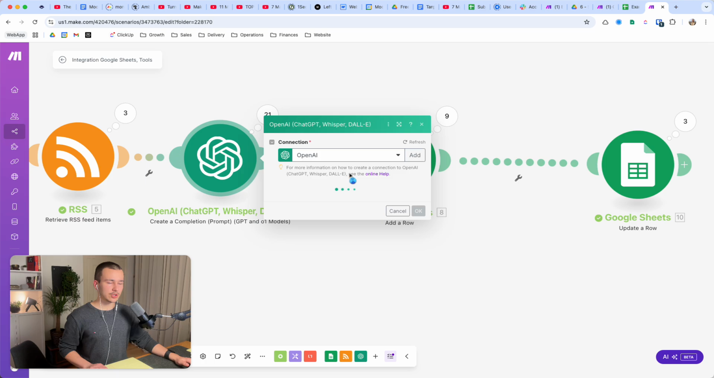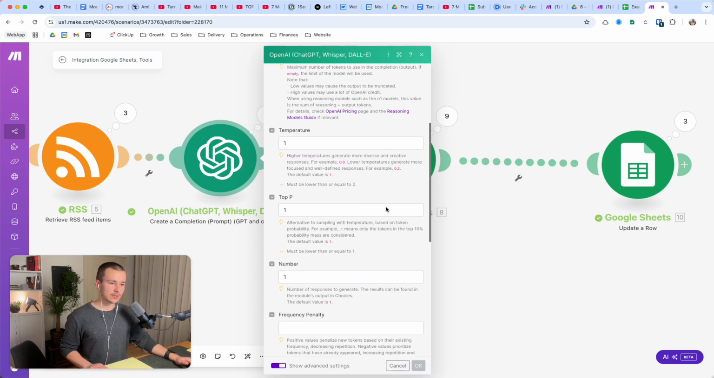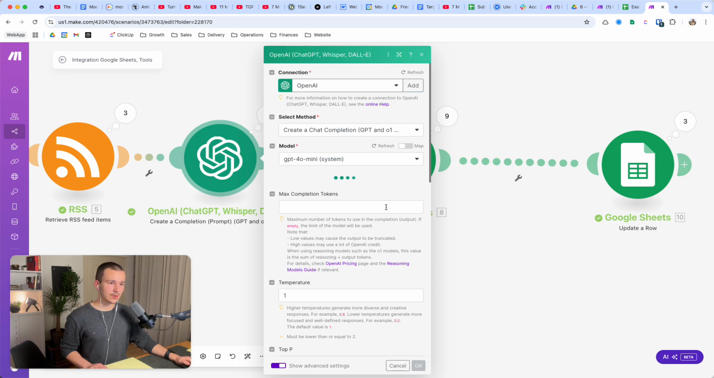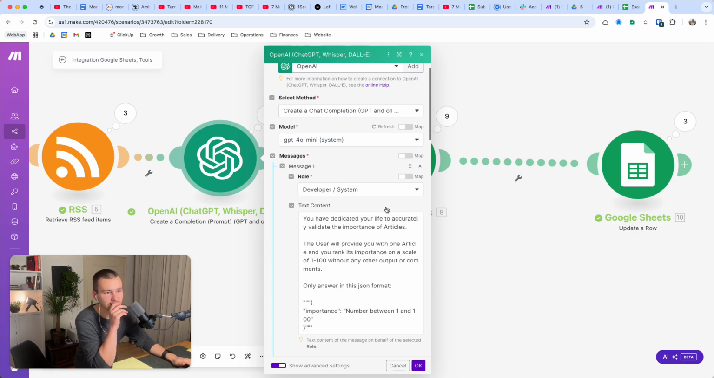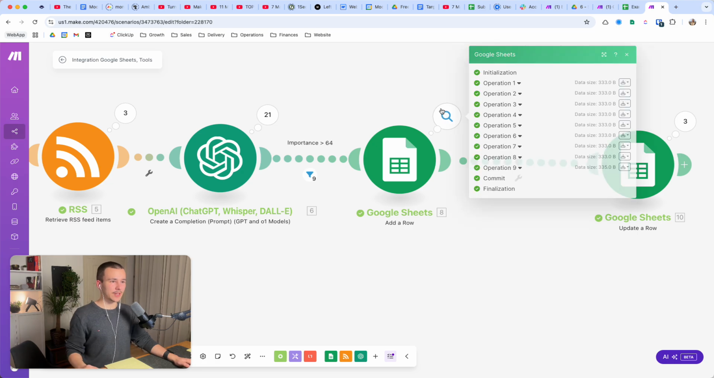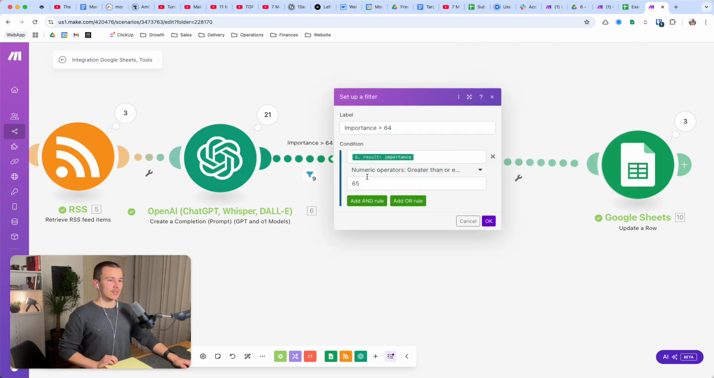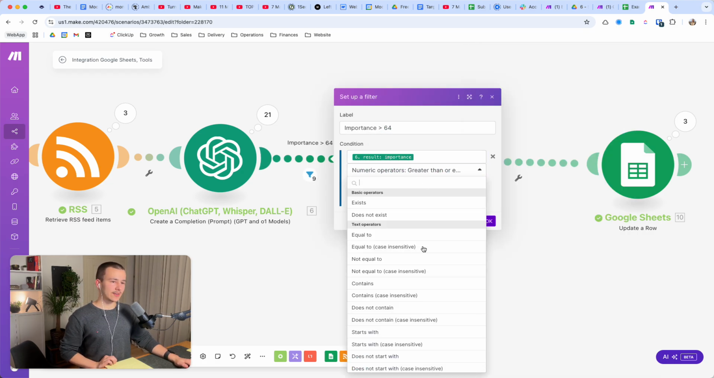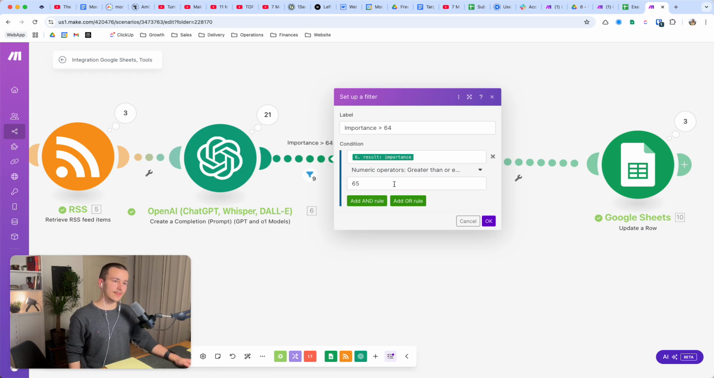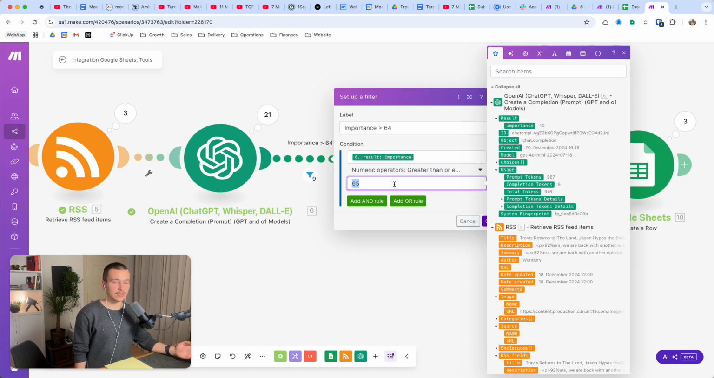Because we also activated, and that is one thing I forgot to say, I think, we also activated parse JSON. So once it loads, give it a second. Under the JSON object, you select parse JSON response yes. And that's how you can have it in this nice format, right? So you set importance, and then here you go down and select greater than or equal to, and then your number. So I've set it to 65.